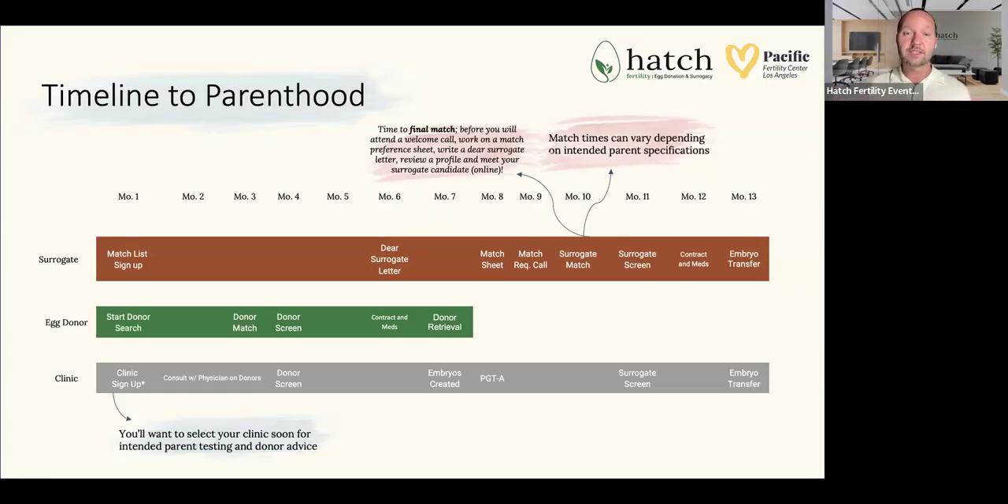Either you do that simultaneously, meaning that you start your donor search, for example if you're doing egg donation, and at the same time you're on a match list with an agency, or you just do the embryo creation first. So those are the two ways to go. The clinic is obviously always important, and I think you would want to select your clinic quite soon for advice on testing, on donor selection, etc.